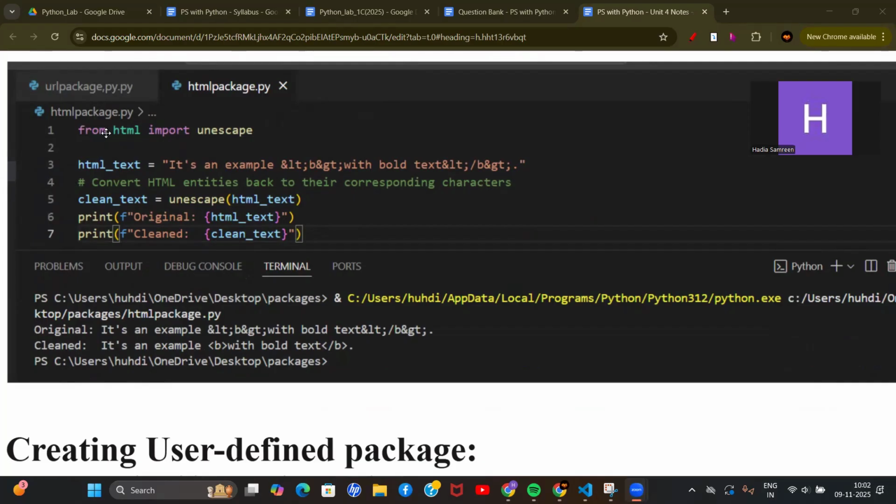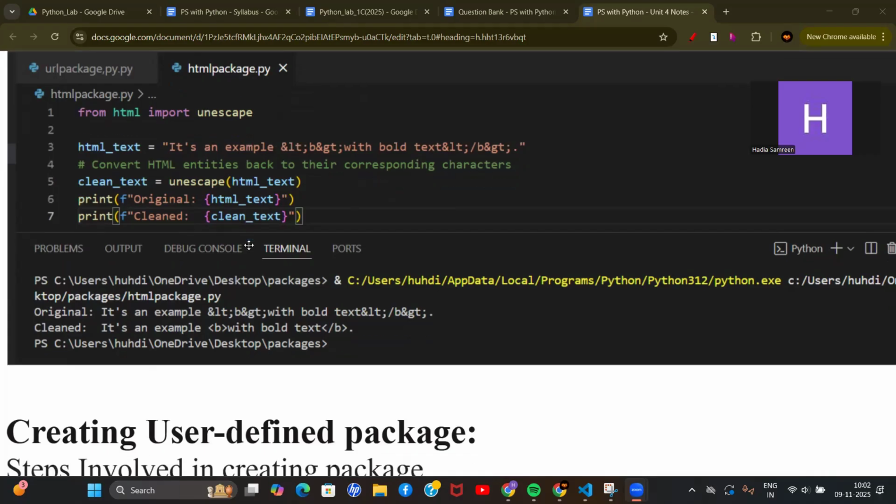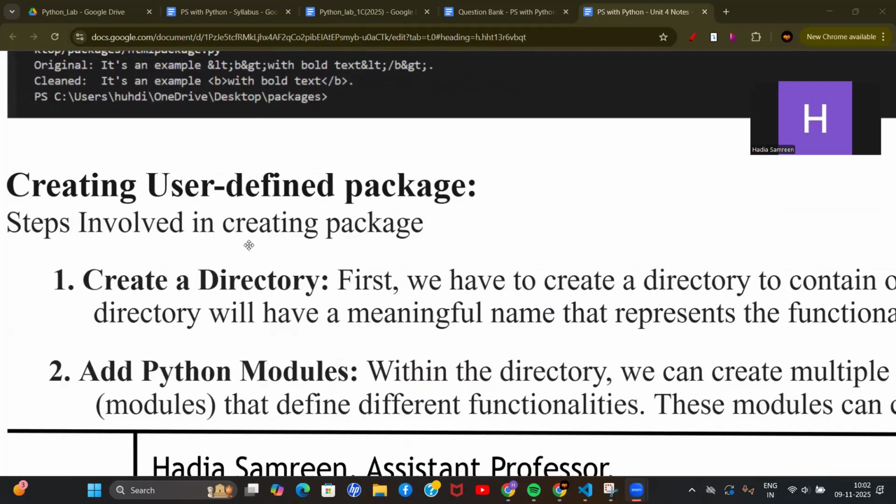So now, the main important thing is which package are you importing over here? html. In that we are using unescape. Then you are giving some text, this is the original HTML text. You are getting the cleaned one. That is the usage of that HTML package.